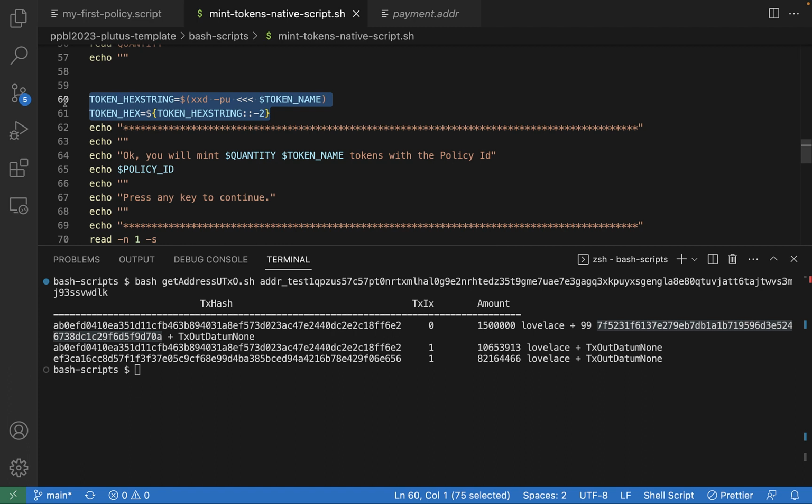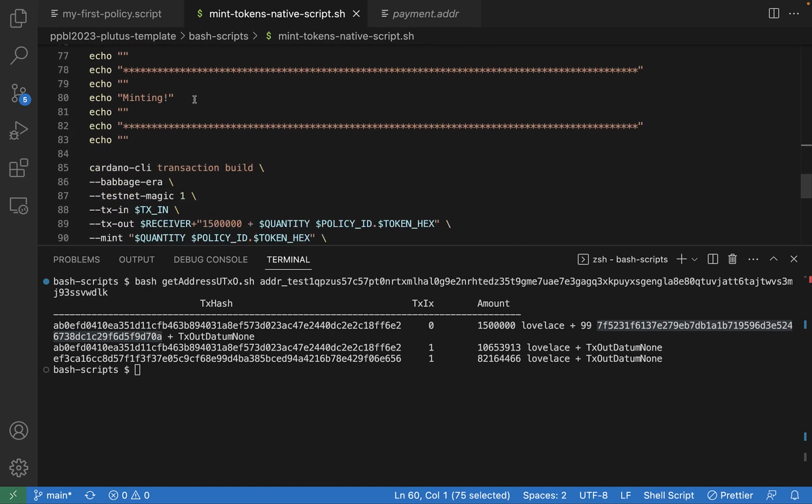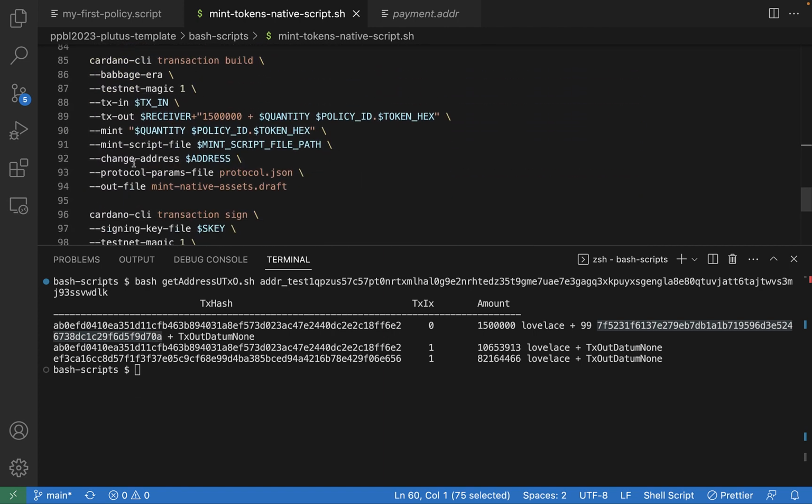But the only reason this error happened is because we're trying to automate quite a bit, and the main point of this lesson is still here. This is what a minting transaction looks like. And you've now seen how to mint with a certain policy ID and a certain script file, and it works.